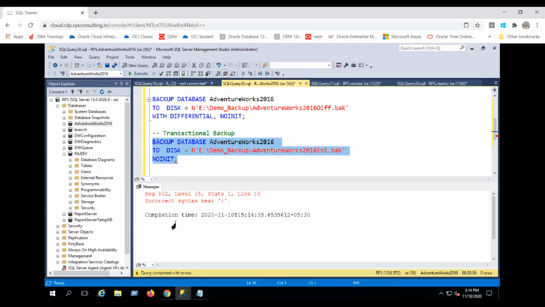So did you get the message? Incorrect syntax. Where? In my command. So that's where we are able to do the transactional backup. And here, if you can see, when we are taking the transactional backup, we have to perform the same operation as we did, but here only the path you need to change. Got it? So in my case, I have taken it with NO_INIT.